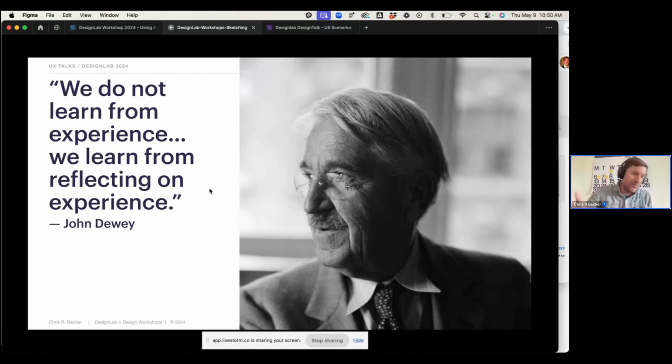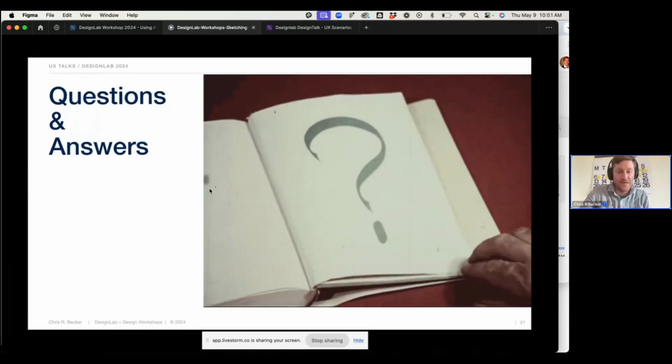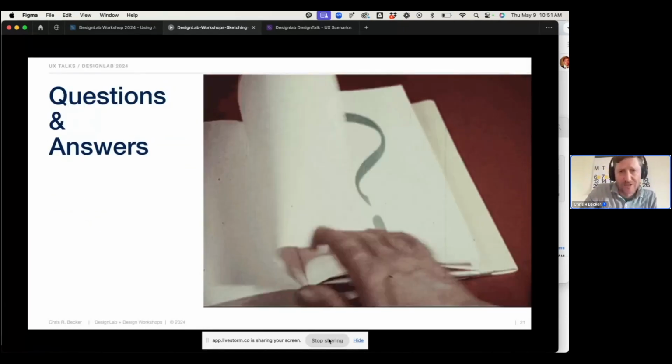And if you're not familiar with John Dewey, he has one of my favorite quotes, which is, we don't learn from experience, we learn from reflecting on that experience. So part of seeing how the computer renders what you asked it to from a sketch and a description helps us reflect on, is it what we want it to be? Is this addressing what we need?